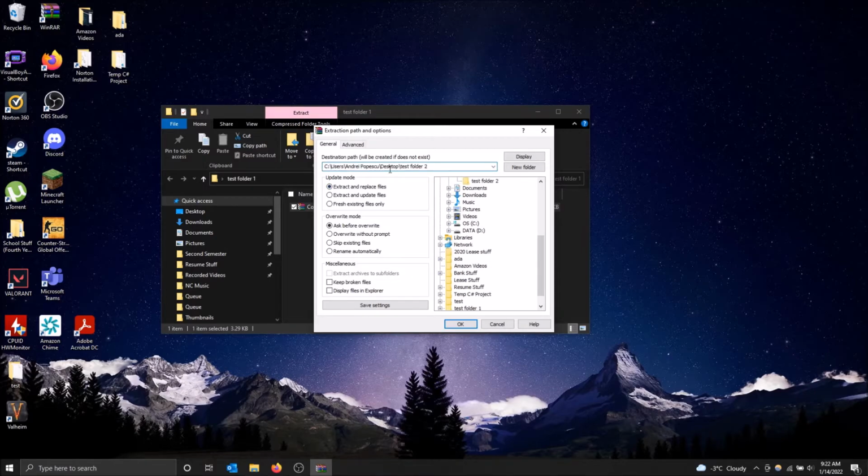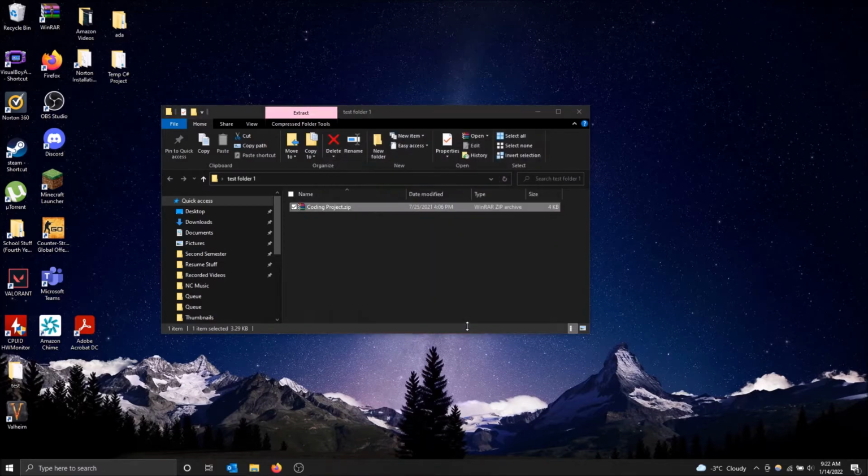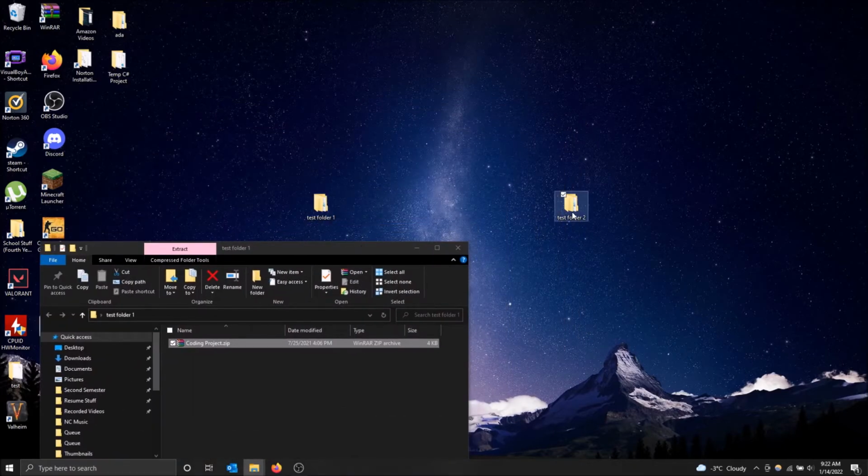Let me just see. Yep, there it is. So that is correct. Extract and replace files. You could just leave that. Ask before overwrite. Yes, I recommend leaving that, so it doesn't overwrite things you don't want it to. Honestly, you could just leave the settings the same. So just click OK. And once I open up test folder 2, looks like it has some contents in it.